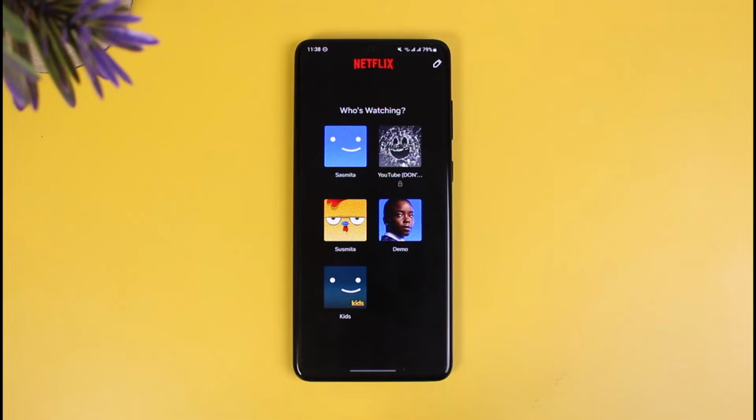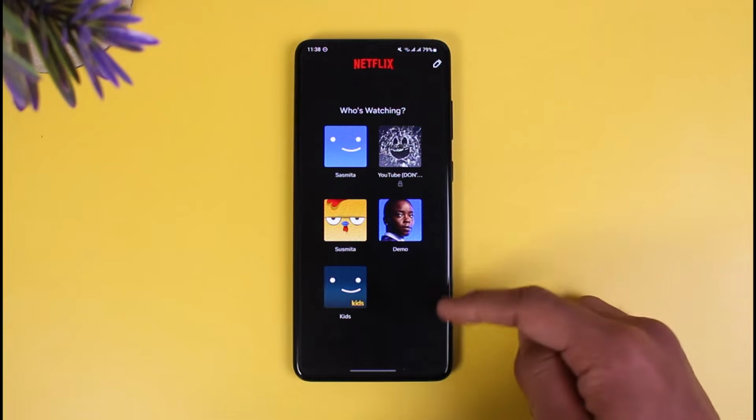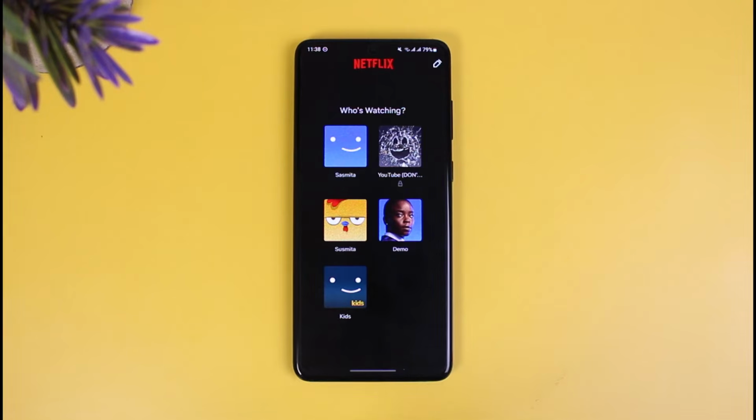But what you can do is, if you think that their viewing preferences disturb yours, you can create a separate profile for them. So as in this case, you can see I have 5 profiles, and if I want to share my Netflix account with them, I need to simply create a new profile for my friends, and then they will be able to log into that profile.